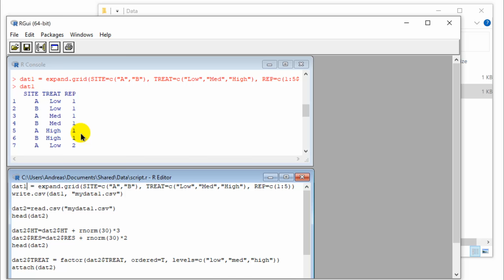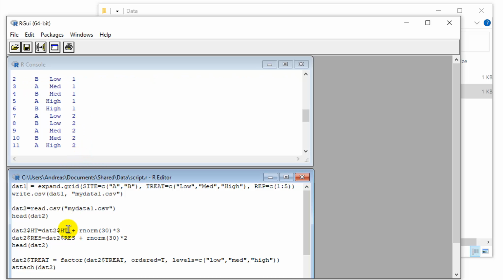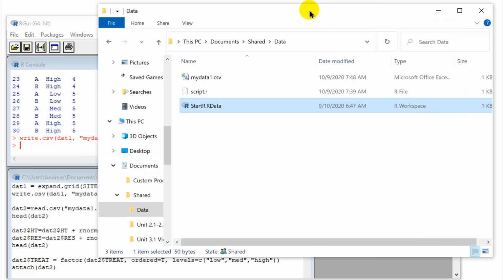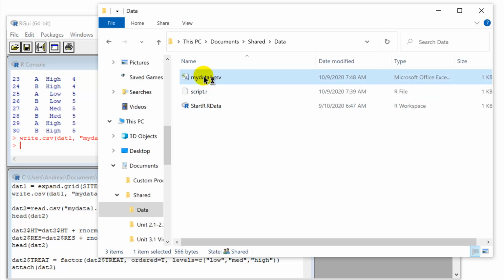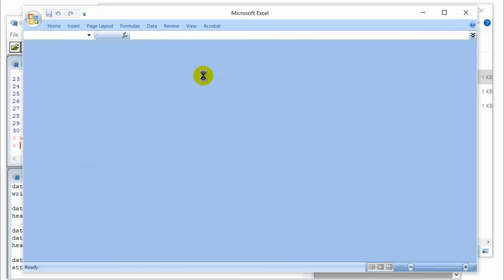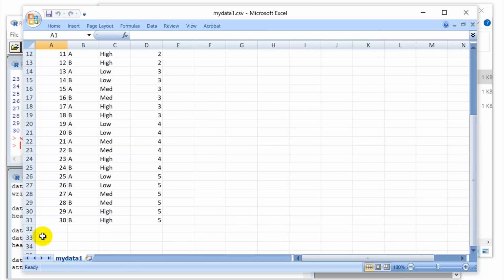This is our data table structure, and now we can write it out to a CSV file. And let's take a look at this. We can open this in Excel. There it is. So we got 30 observations.